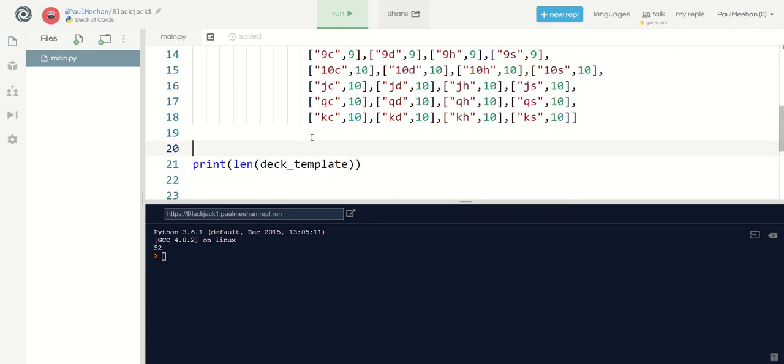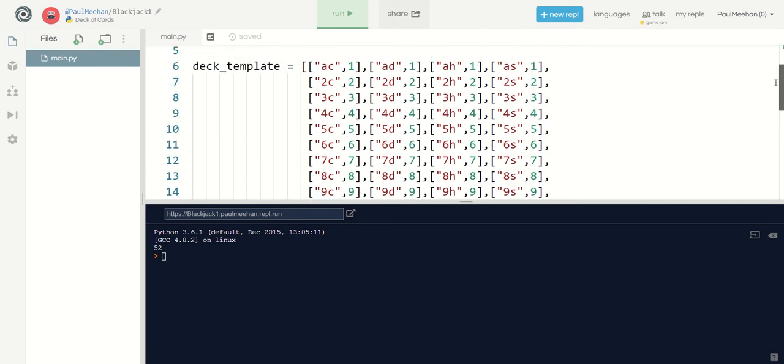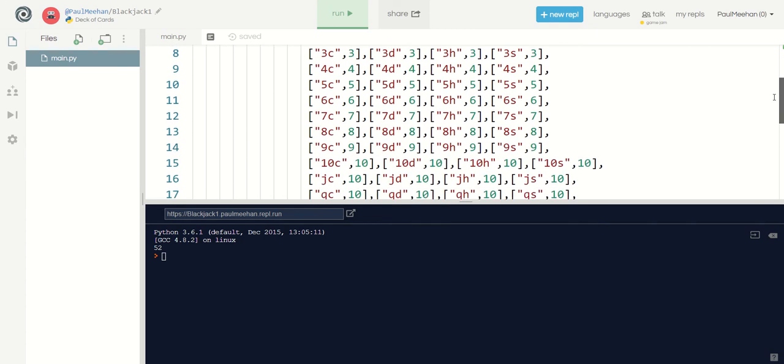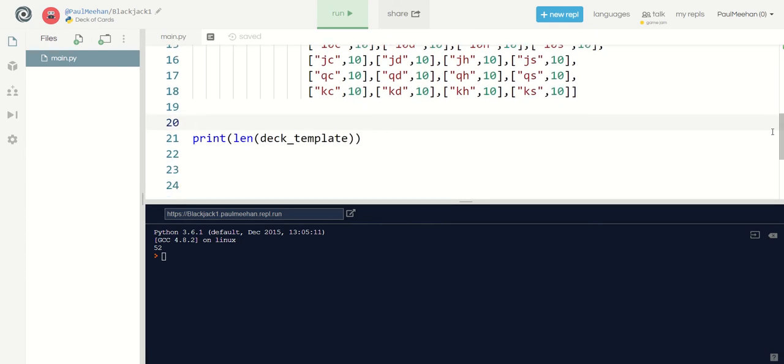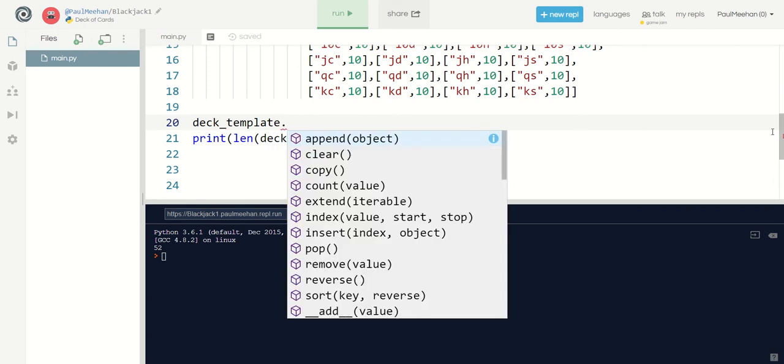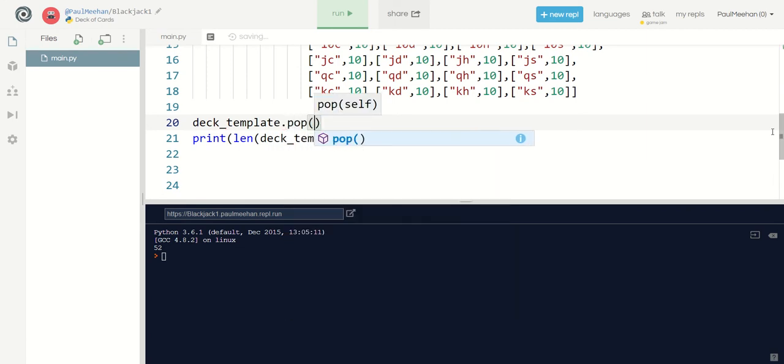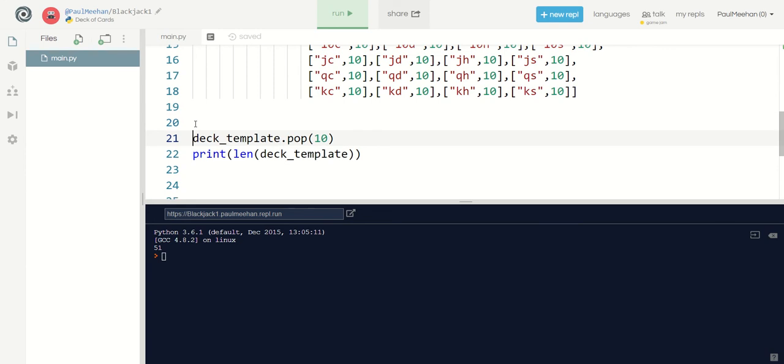Okay. I'm going to also introduce you to the idea of popping, which means taking a number away or an item away from the list. So I'm going to write deck underscore template dot pop. I'm going to just keep taking item 10. So if I now pop an item from the list, I'm reducing the size of it by 1, which is now 51. And I can quite comfortably remove item 10 a few times.